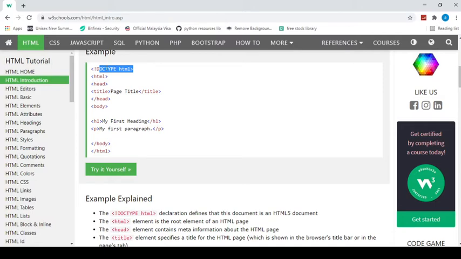Over here we have a doctype HTML and then the head tag. In the head we have a title for the page, whatever is being displayed over here.